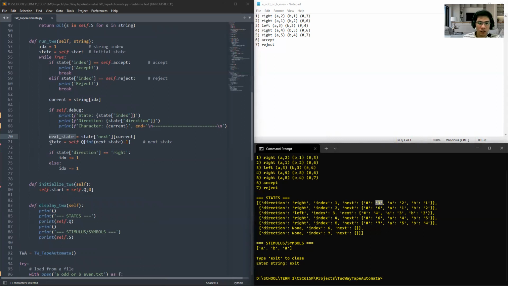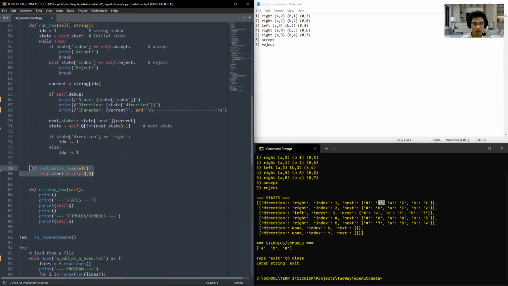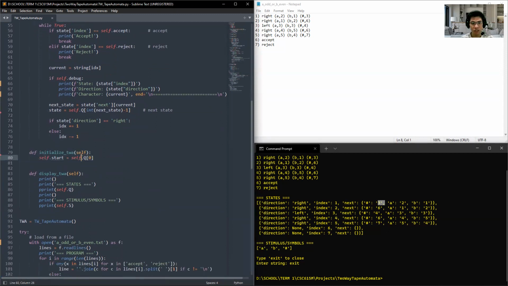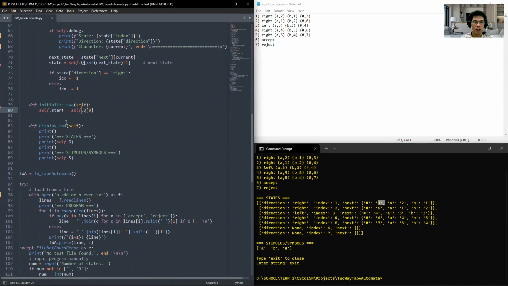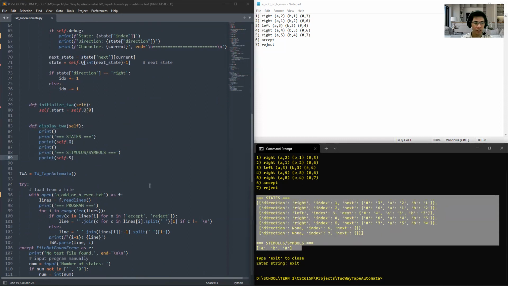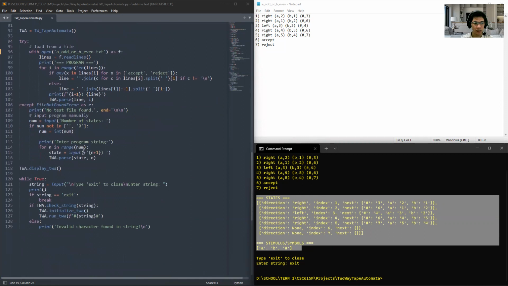And then the next state will just be self q, and then we convert this to int because this is a string, and subtract 1 since the index of the state does not start from 0. And then if the next state's direction is right, increment the index of the string, else decrement it. And initialize through TWA, just setting the start state to the first element in the queue. And then this is where we display the last states and stimulus.